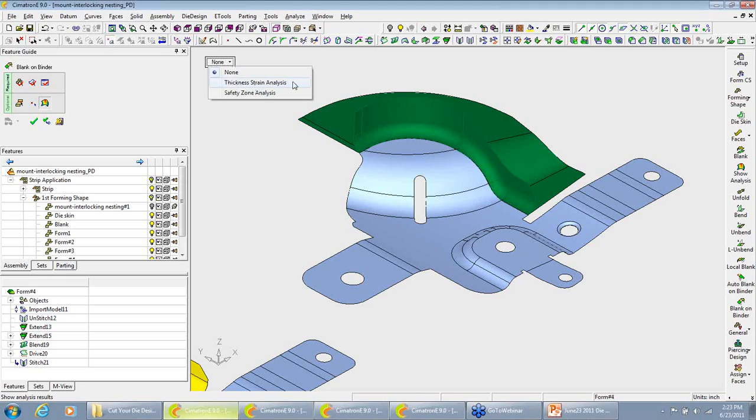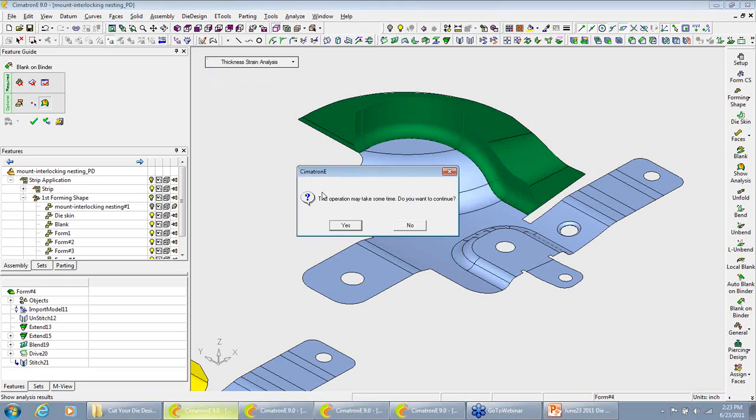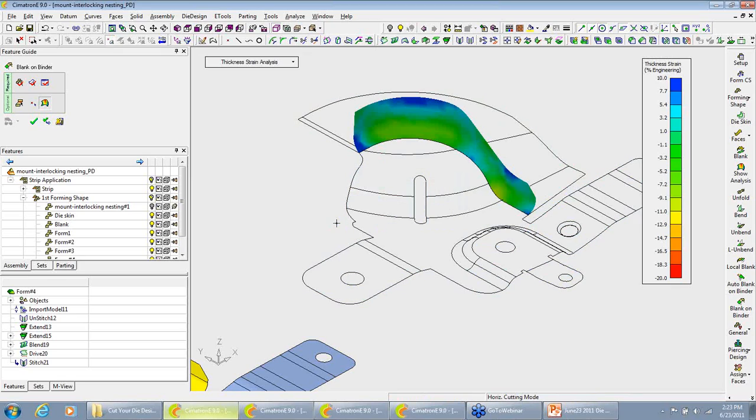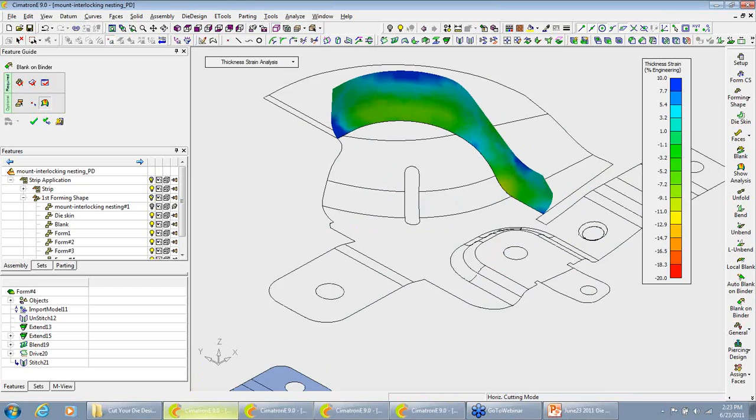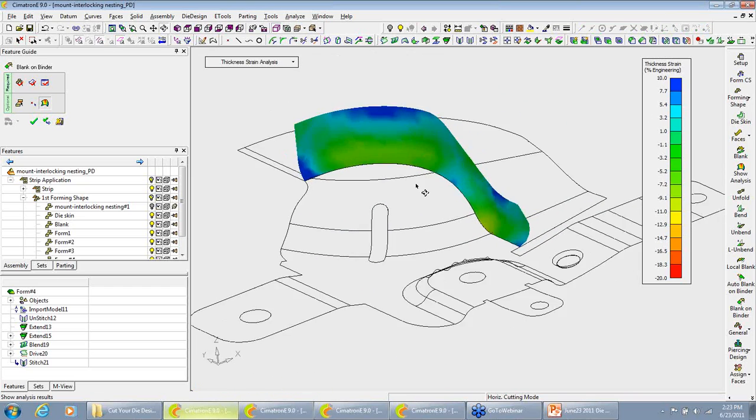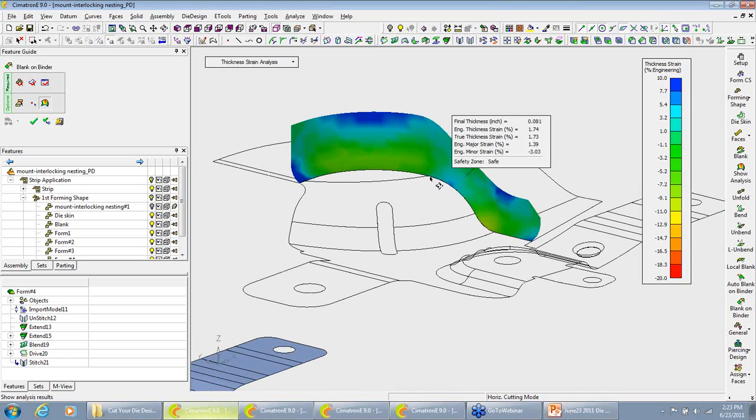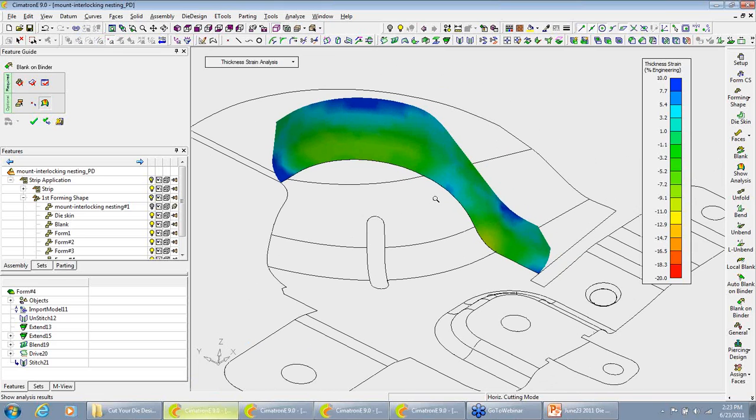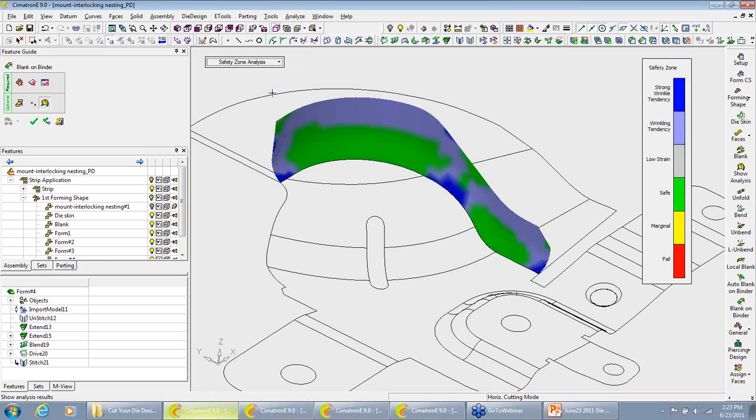So we have a thickness strain analysis and also a safety zone analysis. So we'll take a second to calculate. So this is the thickness strain, and this is just giving us color coding. And you see the chart on the right side. In this operation, what kind of thinning or thickening of the plastic are we going to get? So obviously, we're going to see any areas of poor conditions. And then we also have our safety zone analysis as well.